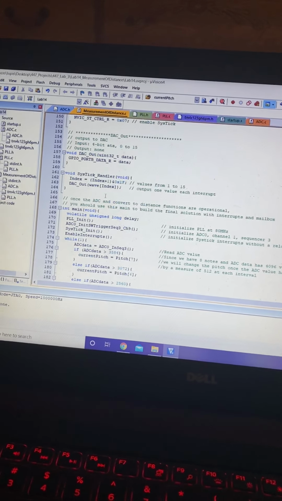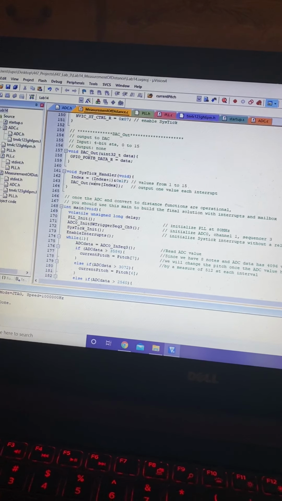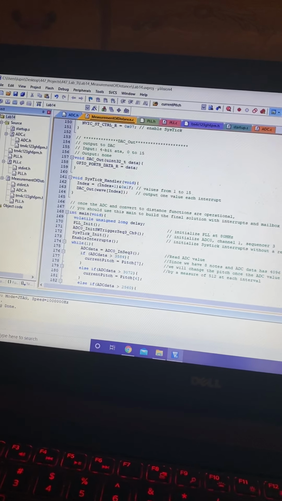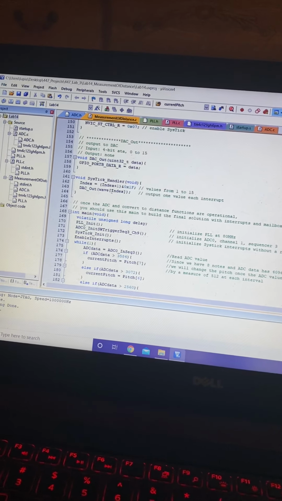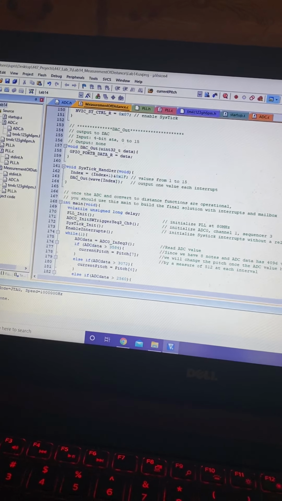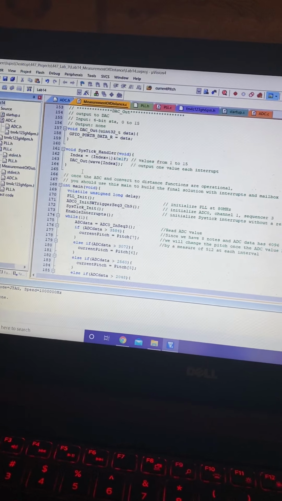Here we have the SysTick handler, which will index through the array of our sine wave here, and output it to our DAC here.